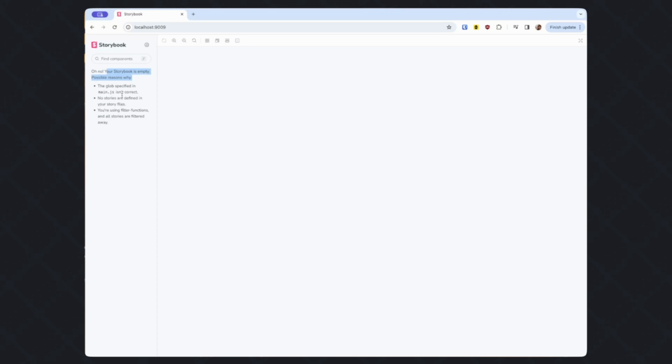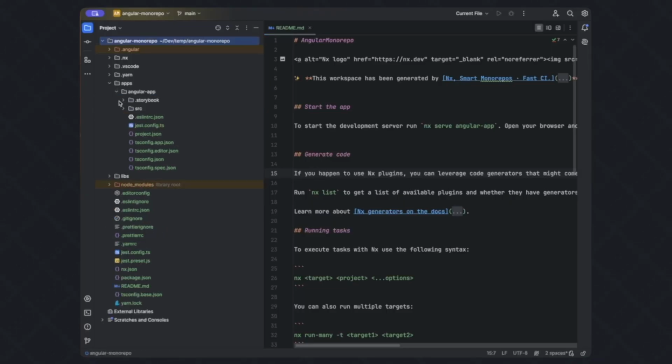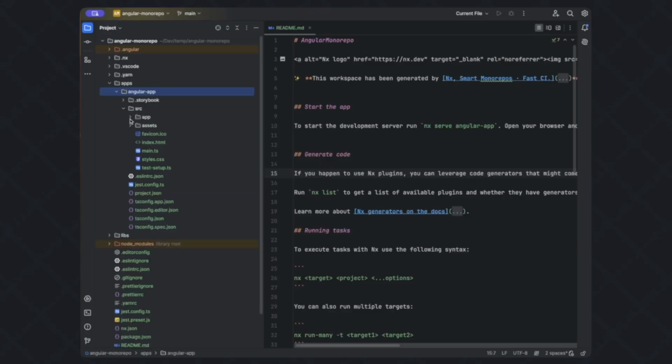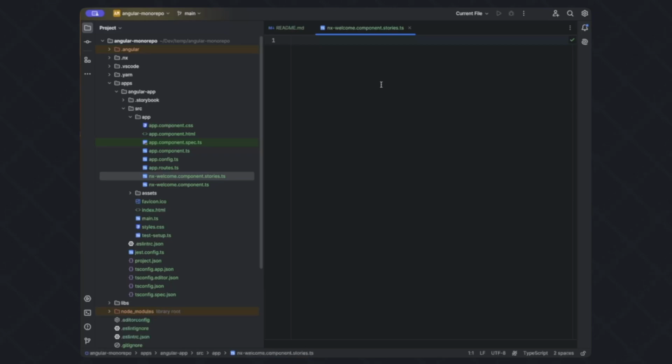So we need to create a simple story just to check how it works. To create a simple story, I'm opening my monorepo. I'm going to apps. I have my Angular app here. Let's check what is inside src app. And we have our nx welcome component. Let's create a simple Storybook story for this component. So I need to create a new file. I'm going to call it nx welcome component.stories.ts. So here we have our empty stories file.